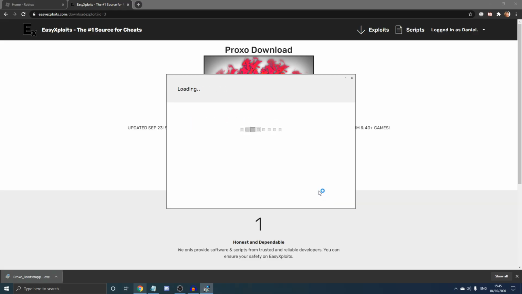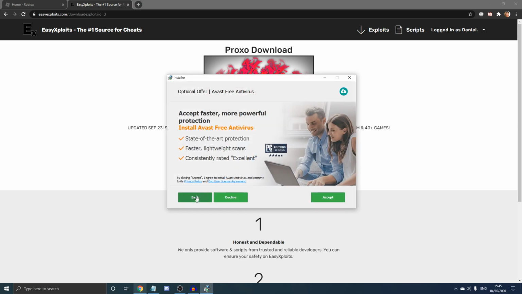You get the installer, you press yes. You didn't see that, but you do press yes just to prove that you're giving it administrative permissions.